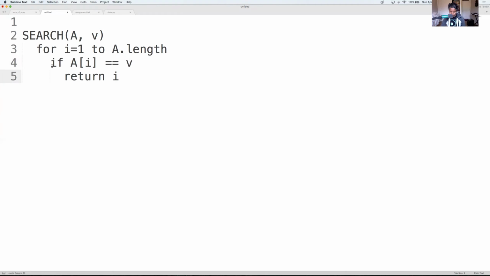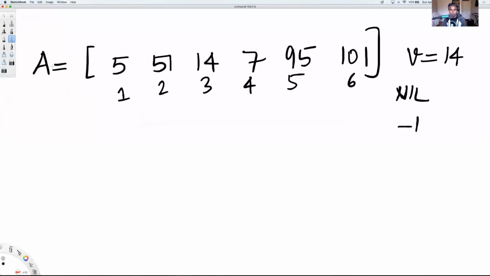But if I run out of the loop, then I will return a nil. That would essentially mean that I have not found anything. If I run out of the for loop, going from here, then here, all the way till here, and I have not been able to return successfully, that means the array has been exhausted and I have not been able to find the right answer. So I will return a nil.